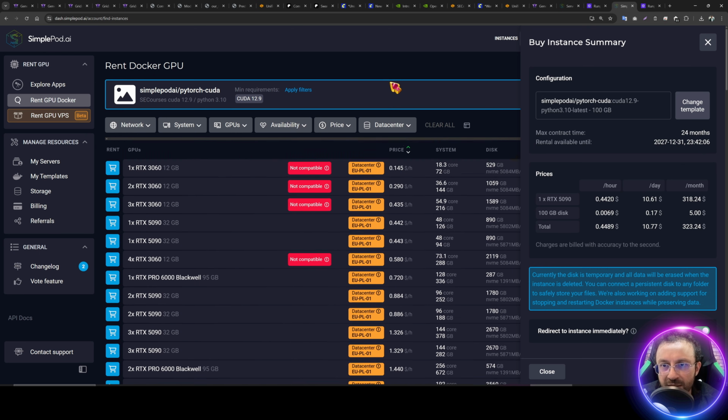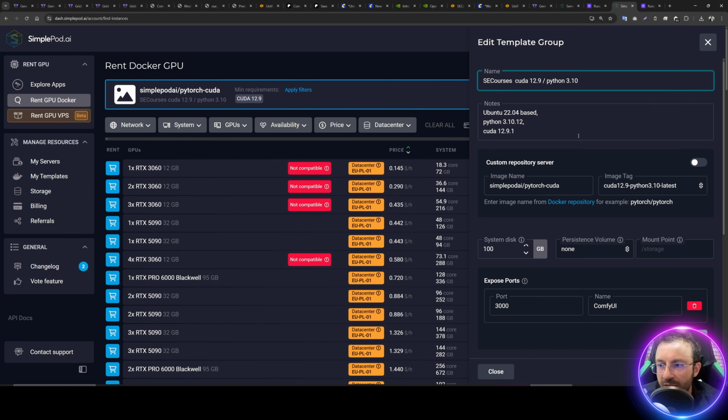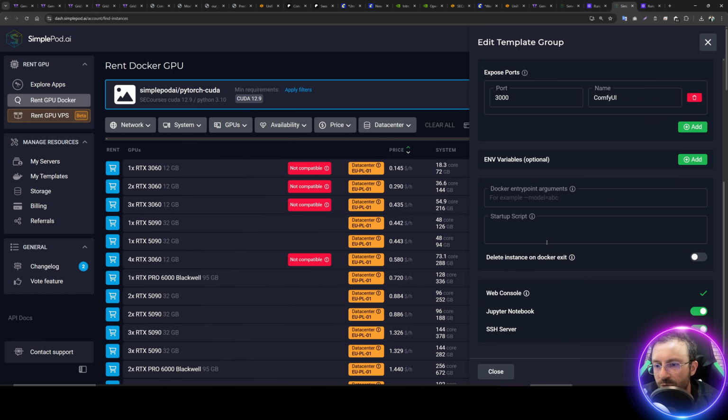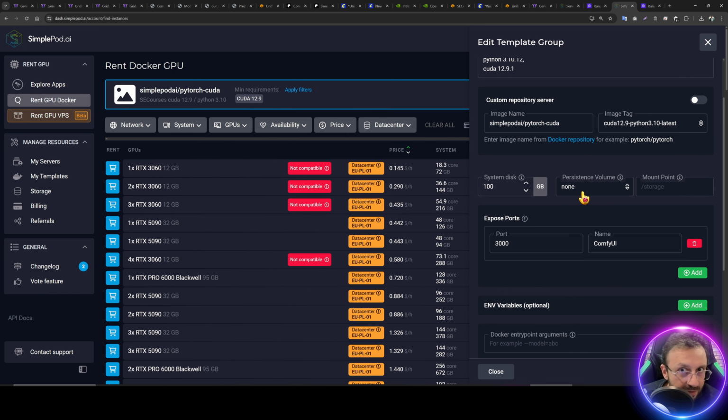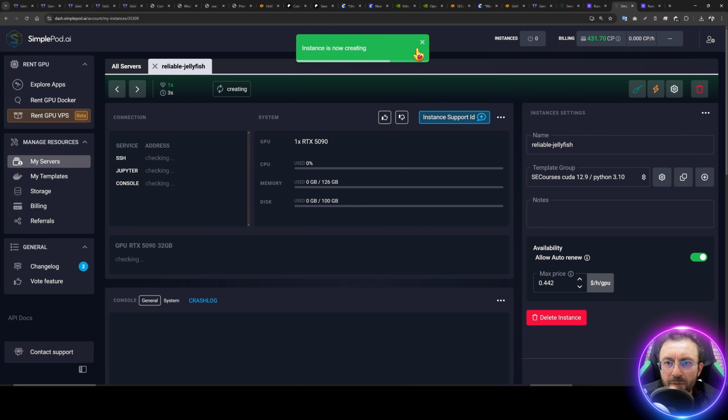The template is set. If you want to change it again, just click X and click edit and edit the template. You can add other ports. You can add your persistent storage, which I will show. Okay, save and use. I am ready. Then I will click run. So this is my temporary disk-based template. When I delete this, everything will be deleted.